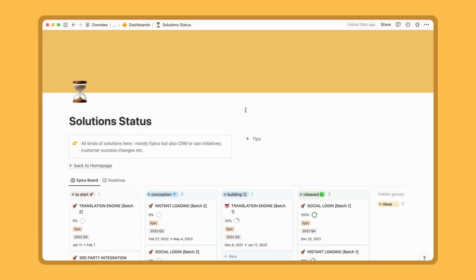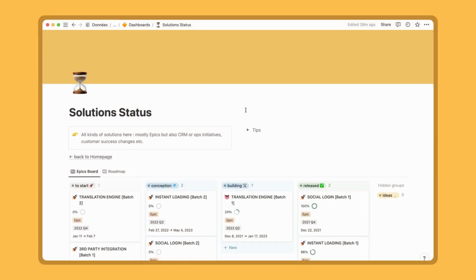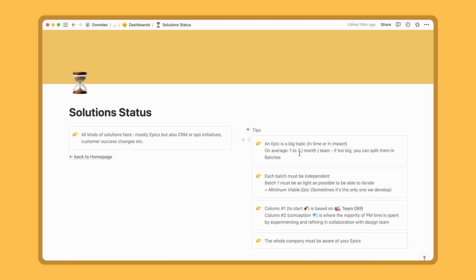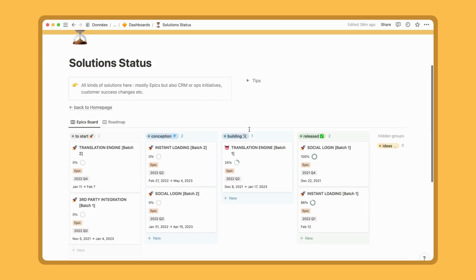Here is the dashboard of solutions. We can see all kinds of solutions, mainly epics, but also initiatives from the CRM or operations team, or changes on the customer success side. What is an epic? It is a big topic in terms of time or impact. On average, we estimate that we can produce between 1 and 3 per month per team. And if it's too big, we can split them into multiple sub-epics. Each one must be independent.